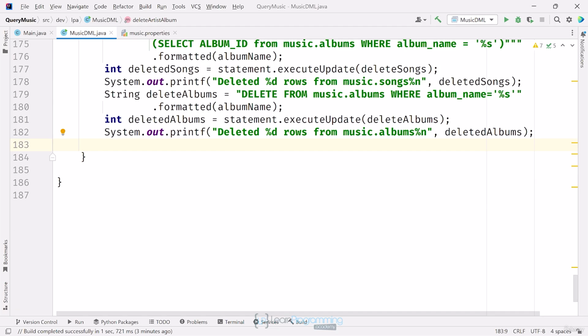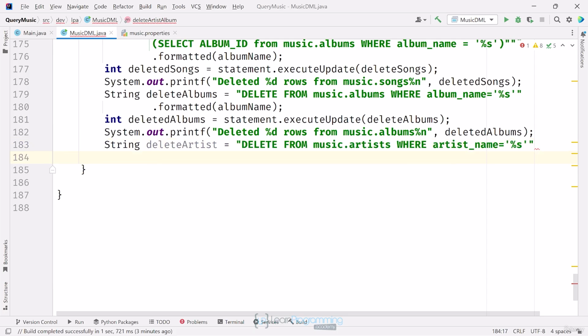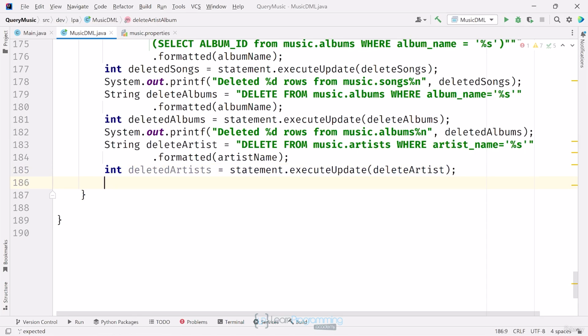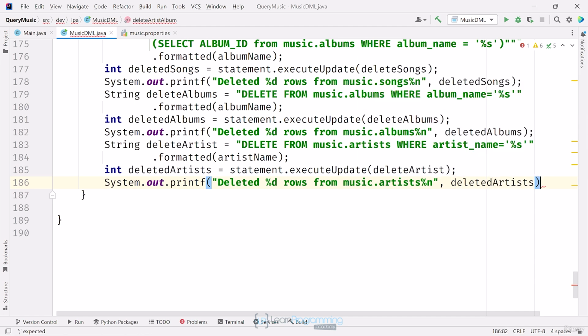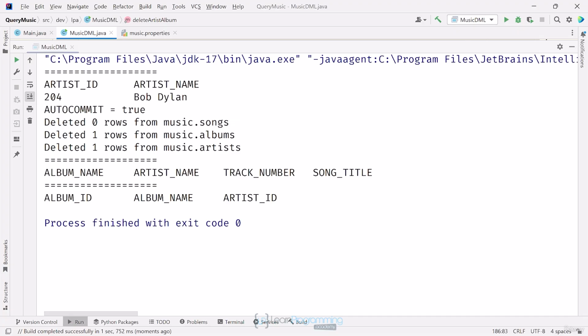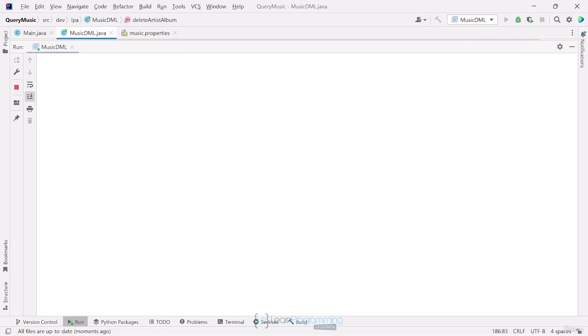I'll include deleting Bob Dylan from the artist table. I want my code to fully delete all Bob Dylan data. My delete artist statement is simple, similar to delete album. I'll call executeUpdate again and get the count of deleted artists. I'll print how many artists were deleted, which is hopefully only 1. I'll run the code as it is, so that all the Bob Dylan data is removed. I'll run it again, which will insert all the data.